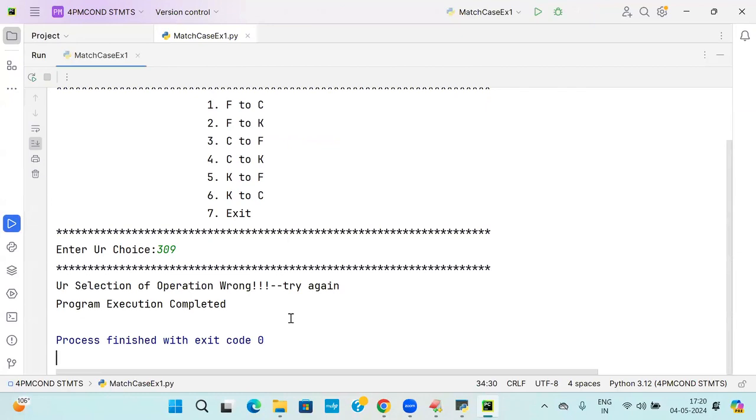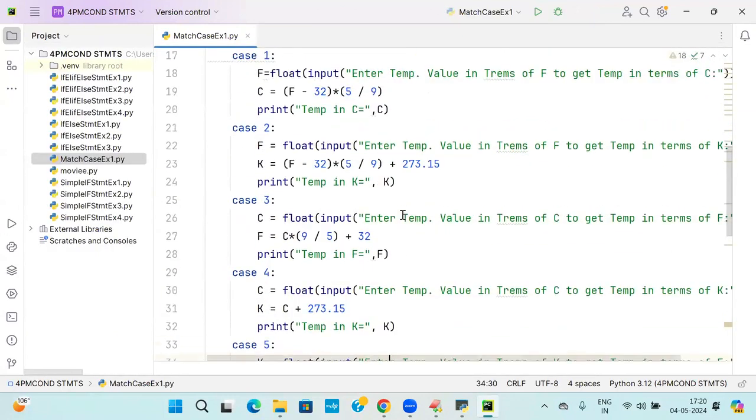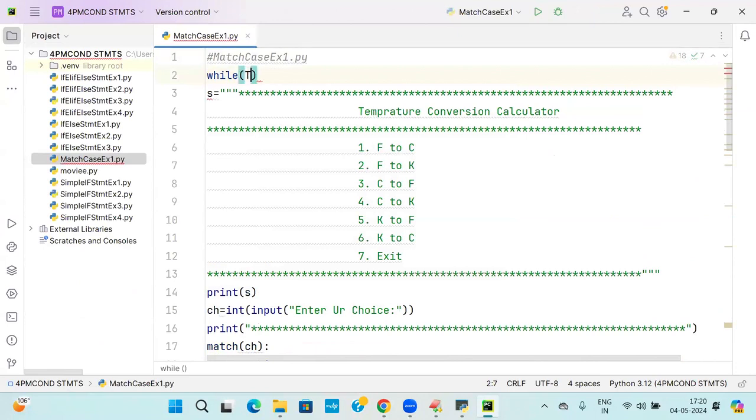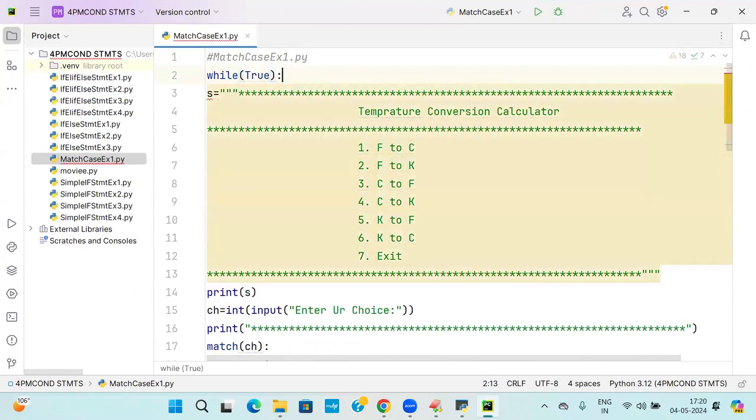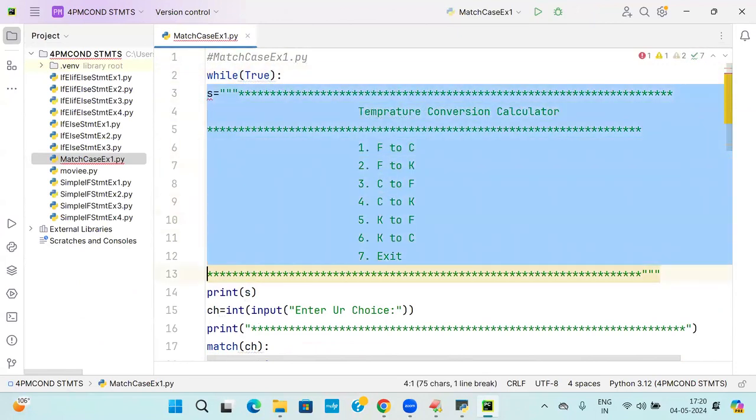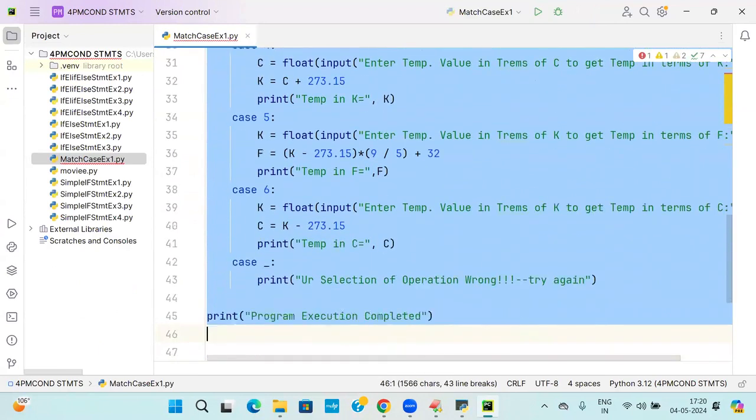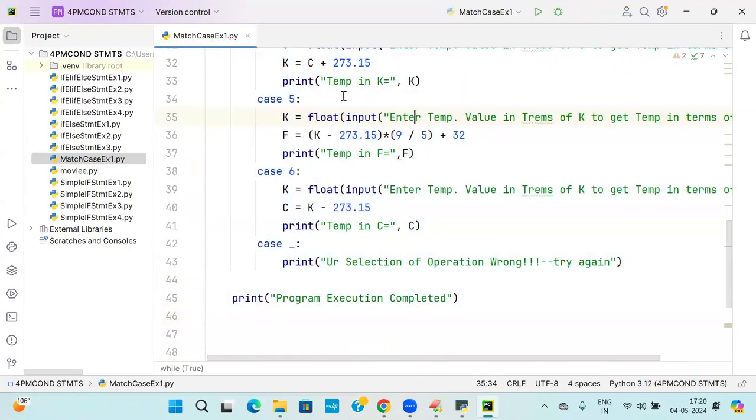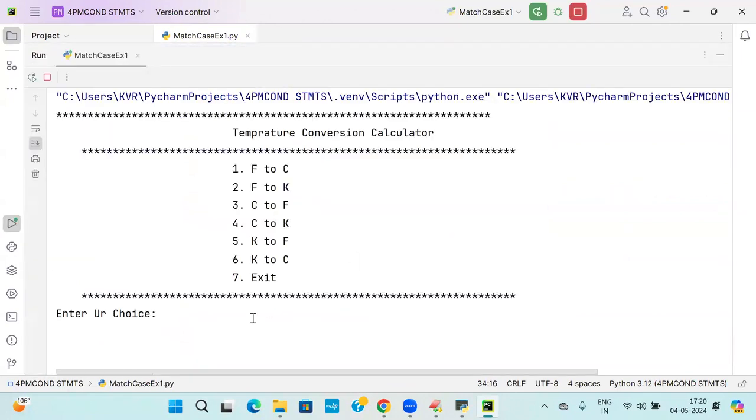Understood? Try again means I can run my code again. Correct or not? That is one way. Try again also means I have to show the menu once again. For that, you don't worry right now. I am applying one small logic today. Don't try to worry about it. I've just written something, least bother about it.